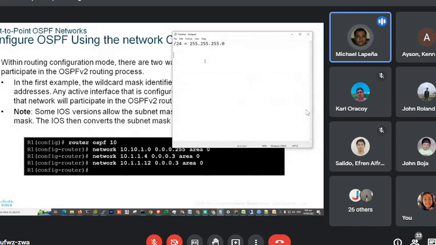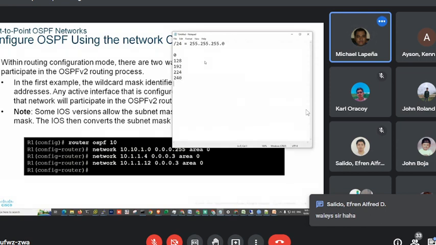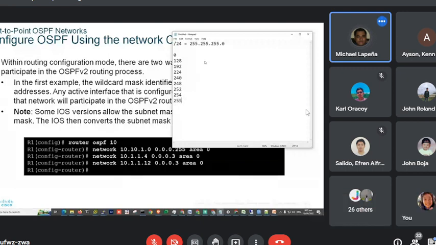So we have 9, okay? So we have 0, 128, 192, 224, 240, 248, 252, 254, and 255. Correct? That's 9: 1, 2, 3, 4, 5, 6, 7, 8, 9. So these are the possible values of the subnet mask per octet. Okay? You will not see a subnet mask with 253, and you will not see 100.